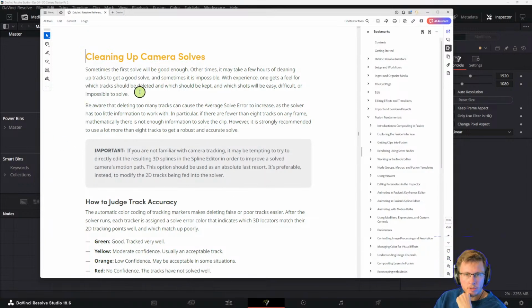So, cleaning up camera solves. Sometimes the first solve will be good enough. Other times it may take a few hours of cleaning up tracks to get a good solve. Hopefully not. And sometimes it is impossible. With experience, one gets a feel for which tracks should be deleted and which should be kept, and which shots will be easy, difficult, or impossible to save. Be aware that deleting too many tracks can cause the average solve error to increase, as the solver has too little information to work with.